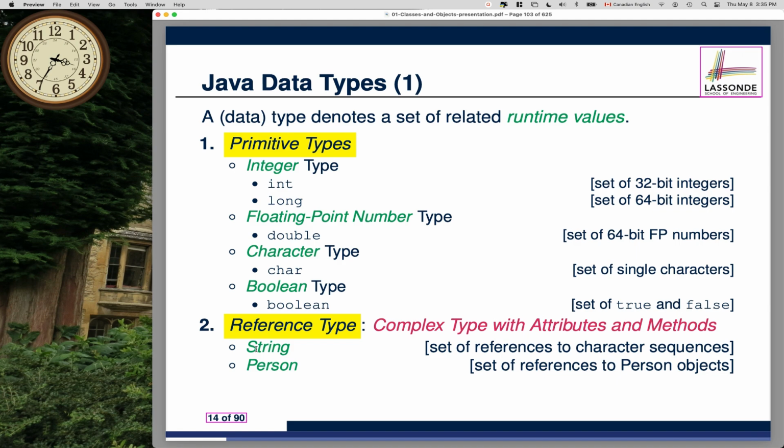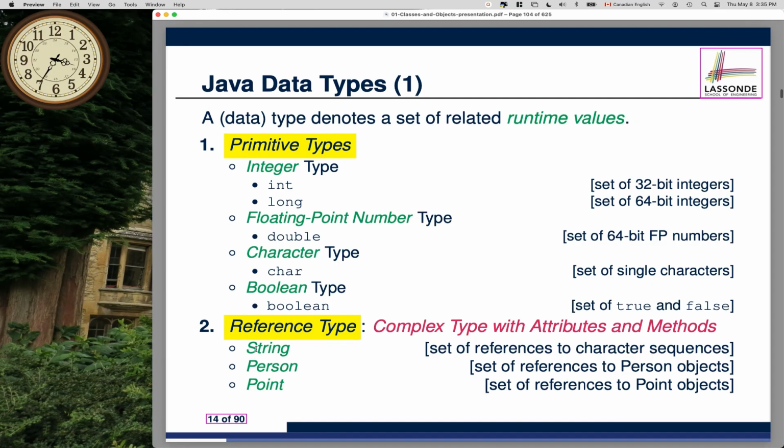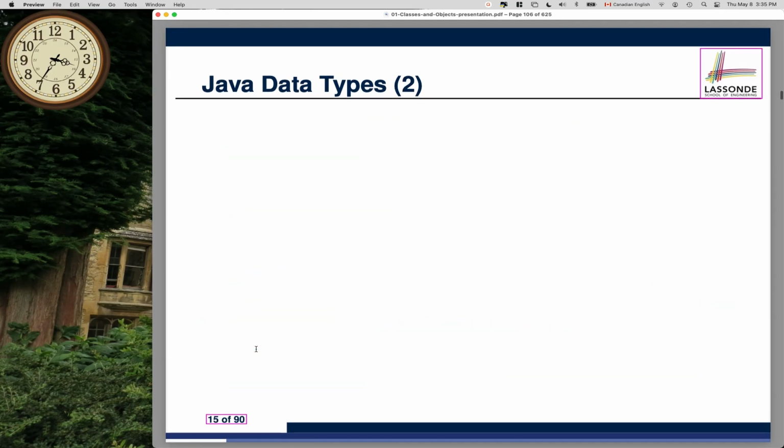And let me repeat. Every time you're referring to the name either of some existing class in the Java API library or some existing class in your projects, they are reference type. That's a simple definition. Okay? Or anything that's not primitive. Okay, just an example here.